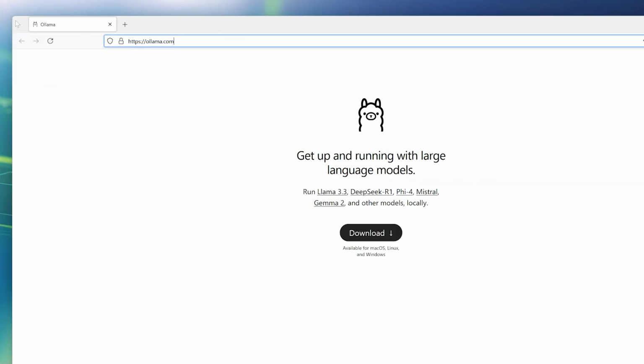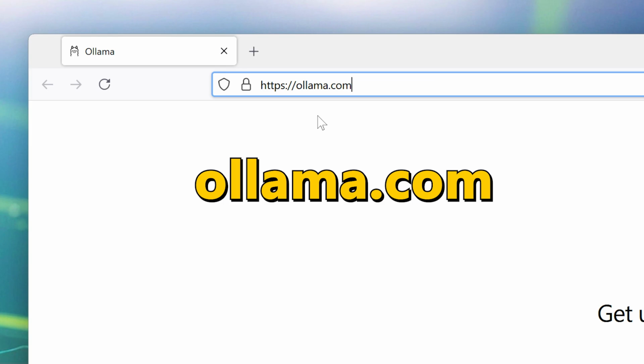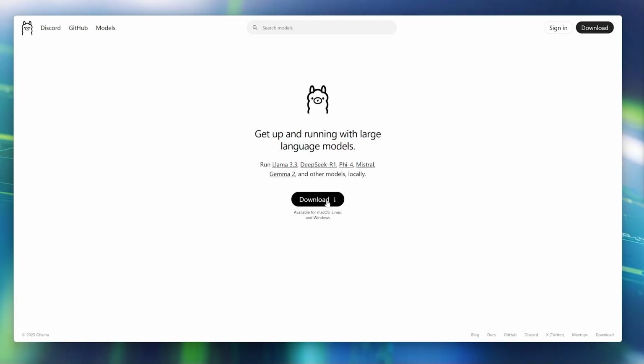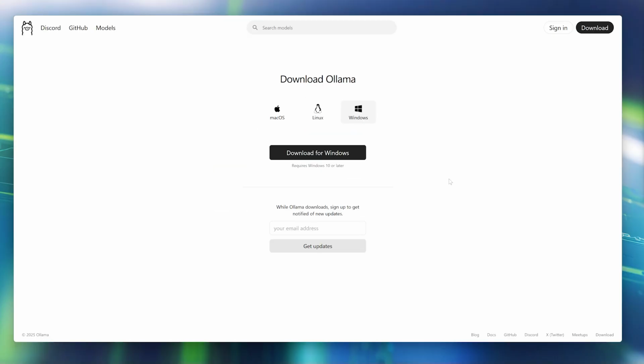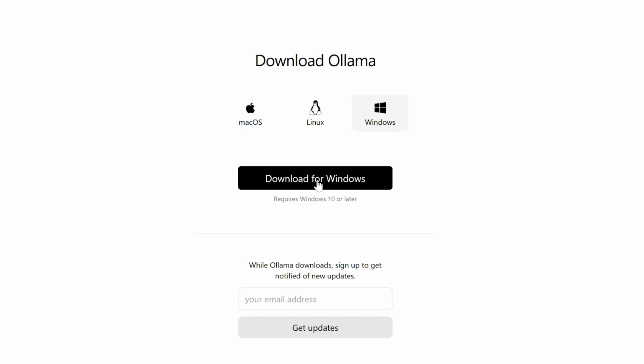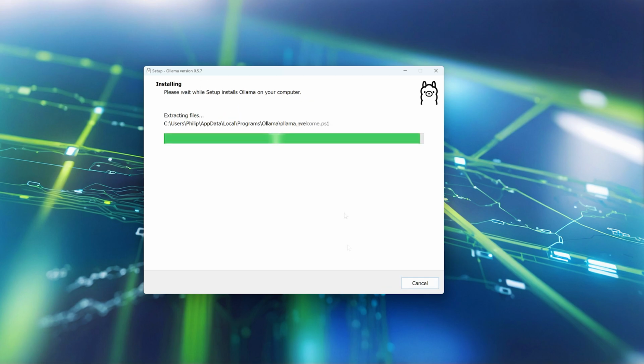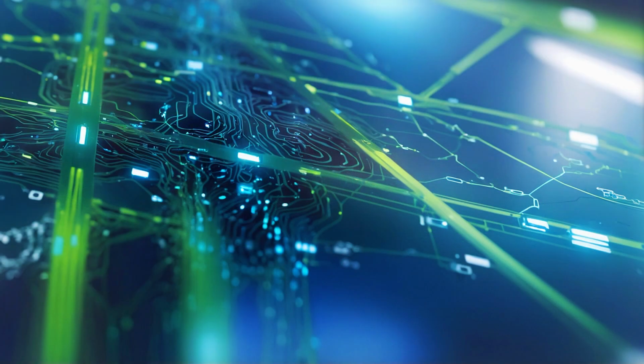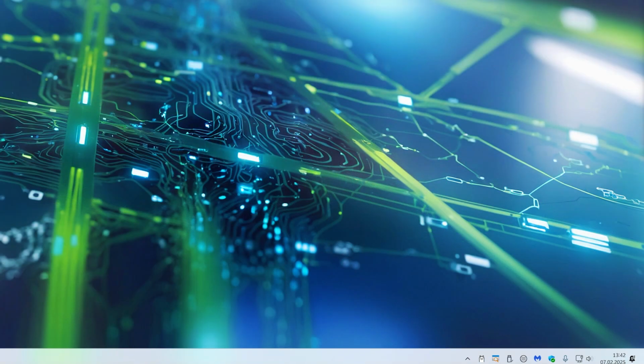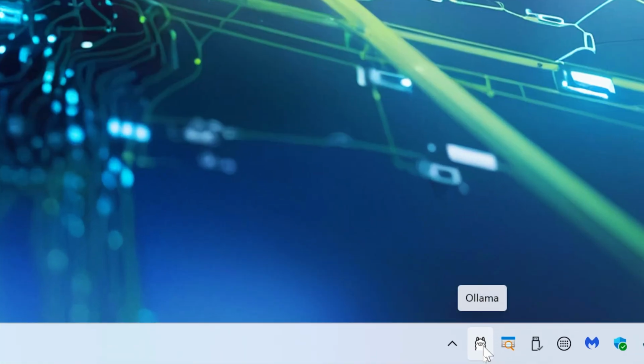The first thing you've got to do is go to Ollama.com, and then you click on Download. Choose your operating system, and download it. Next, install Ollama. Just double-click on the file you downloaded to install it. That's it. Ollama is automatically running in the background. You can see this down here in the taskbar. There is this little llama icon.